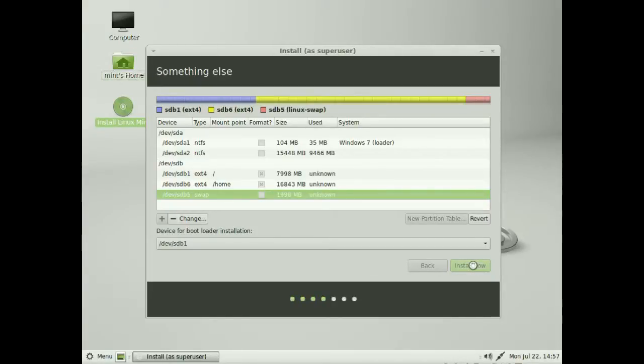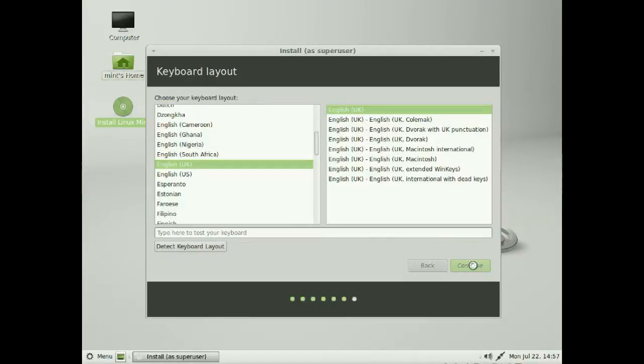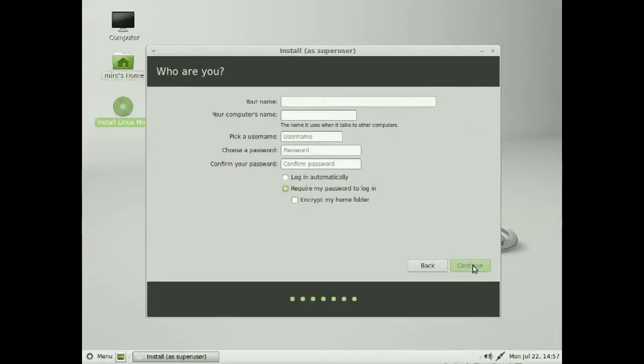Okay, so the install continues. Where are we? What keyboard do we want? And then we just fill in some details. So you can put in your name. So my name is USB Tux. And I'm going to say that this is a Dual Mint 15. Now you can put in whatever you want, as long as it describes what it is.